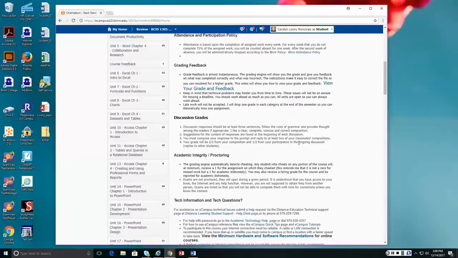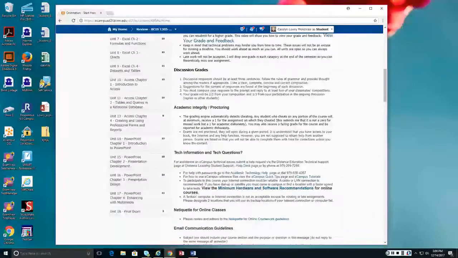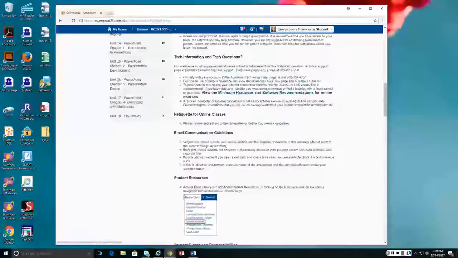You must compose your response to the prompt and reply to at least 2 of your classmates' compositions. Your grade will be 2/3 from your composition and 1/3 from your participating in the ongoing discussion, which is replies to other students. So we have a lot of information here.